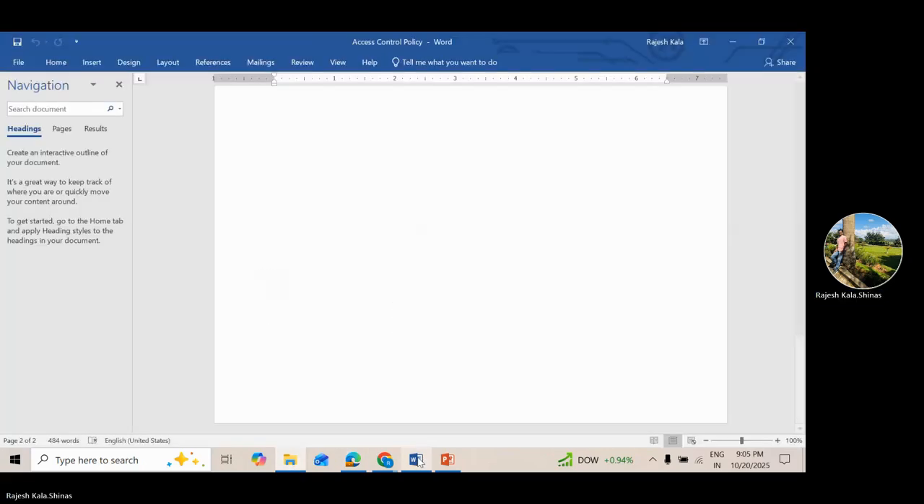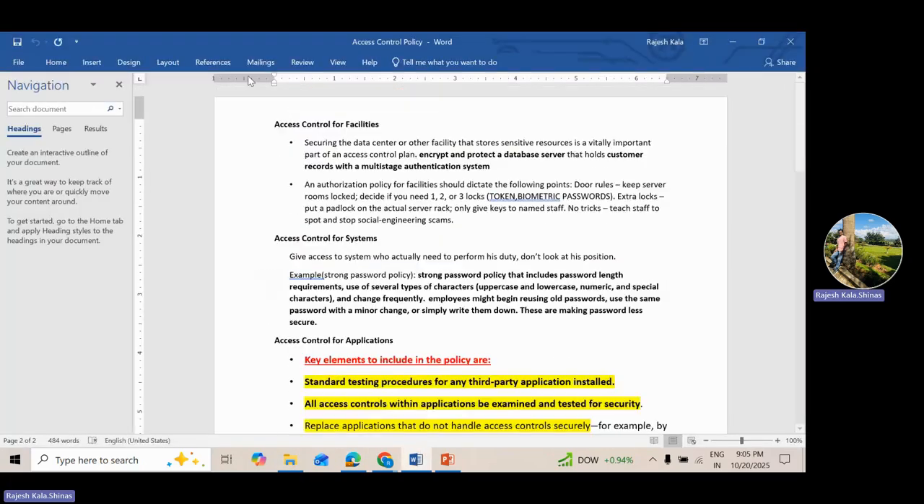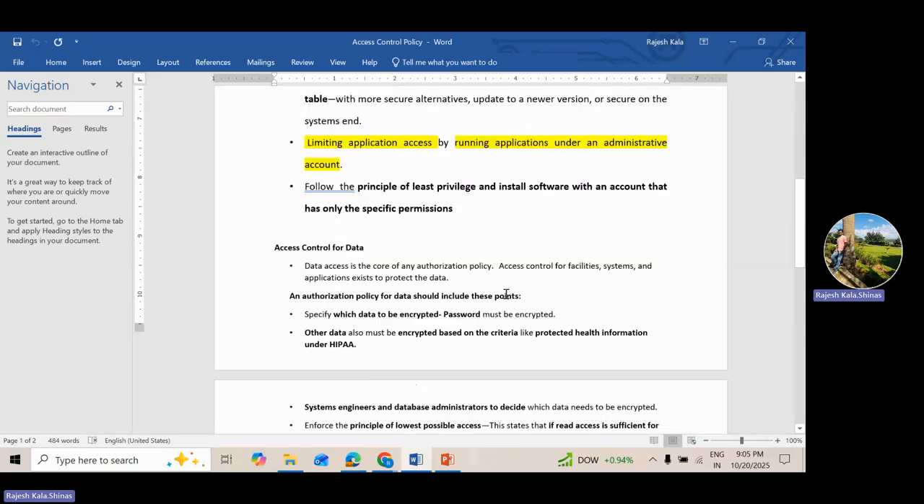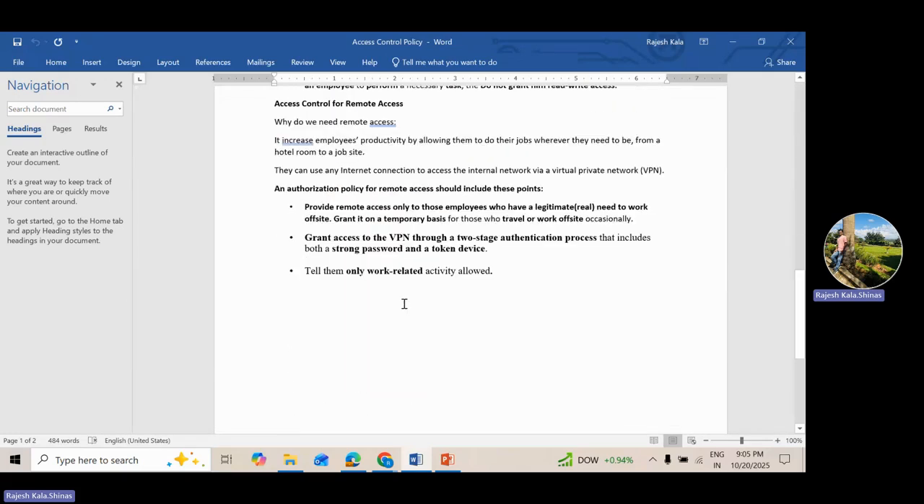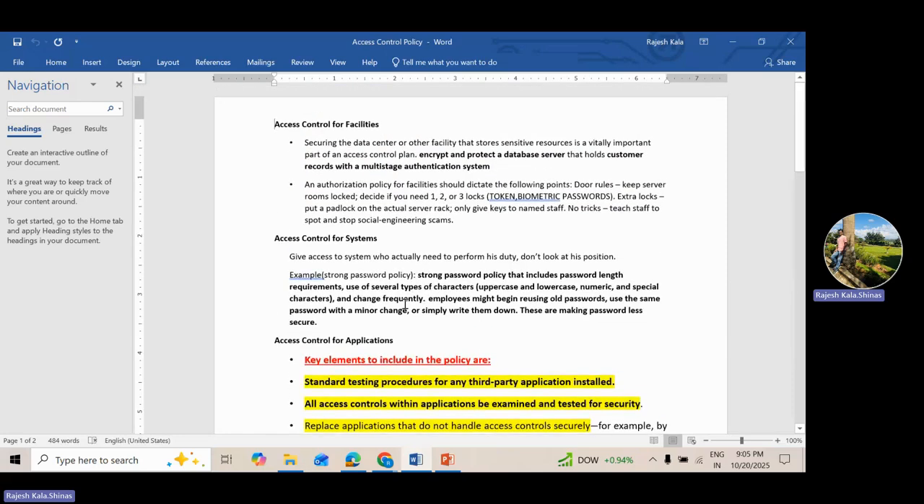The second part is access control. How do we implement access control for different things? What type of access control for facilities, for systems, for applications, for data, for remote access? For security reasons, we control the access to a system. We can have different access control systems like passwords, fingerprints, OTPs, all used for controlling access to different machines.